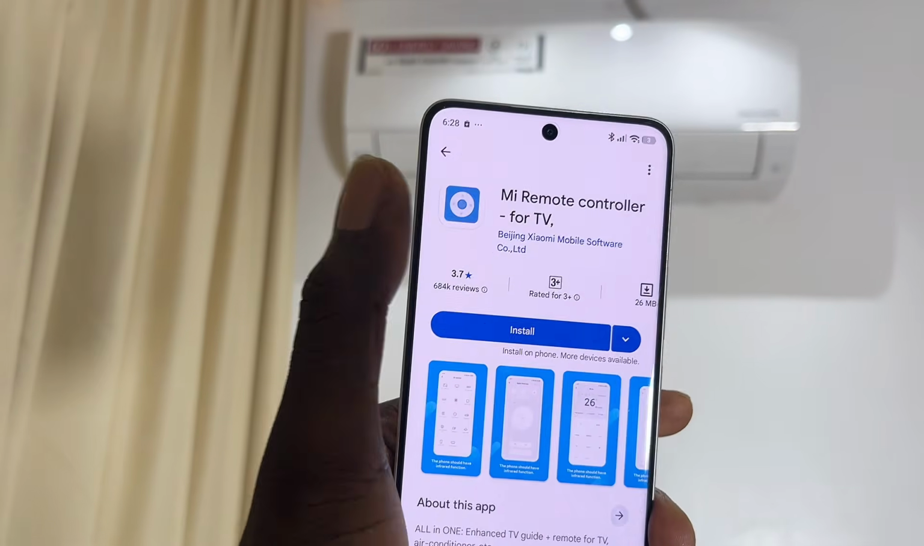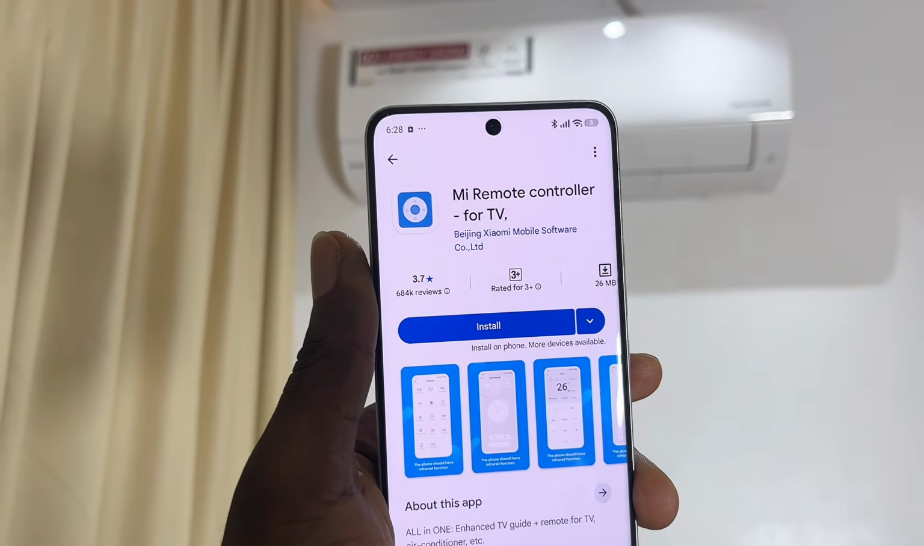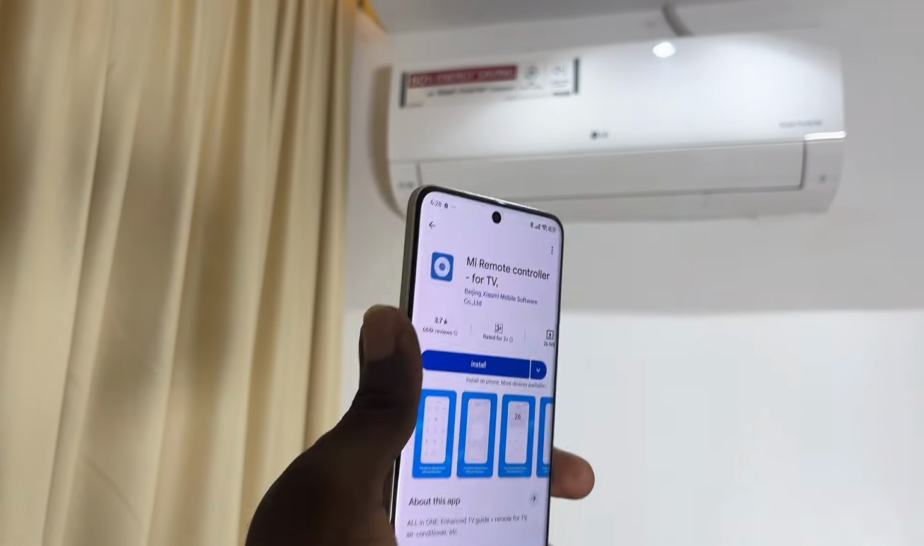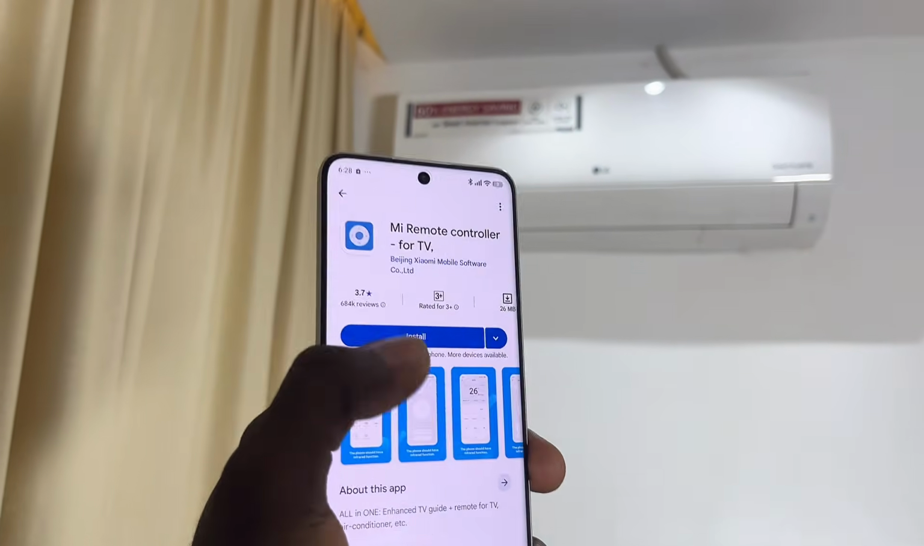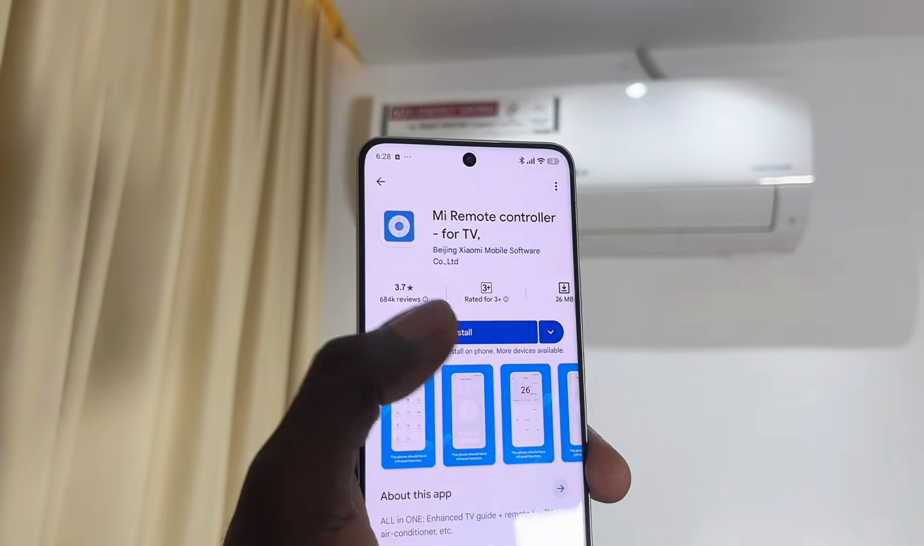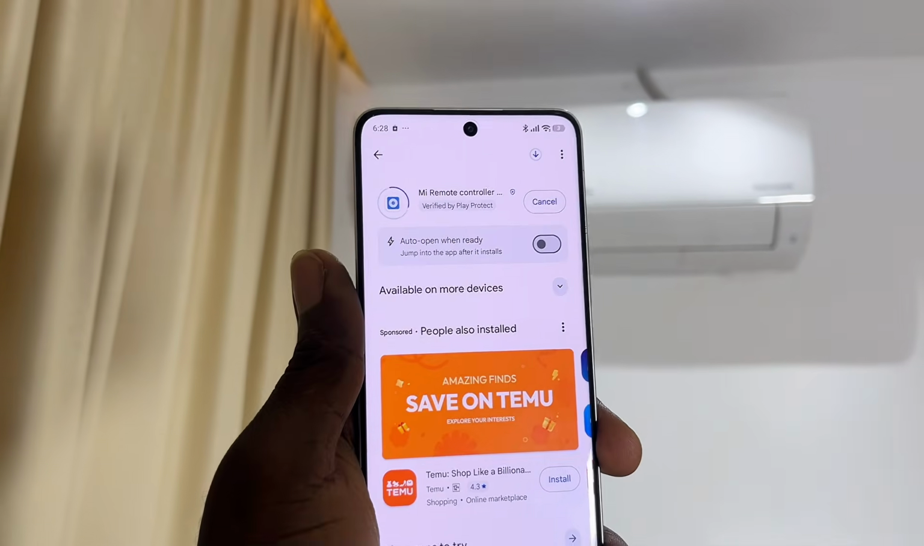You may not be able to find it on your iOS device, but then there is an alternative application for it, and that is known as the Remote Master application. Just make sure you download the application. It works exactly like the Mi Remote Control app as well. Now what you want to do is to go ahead and install this application.